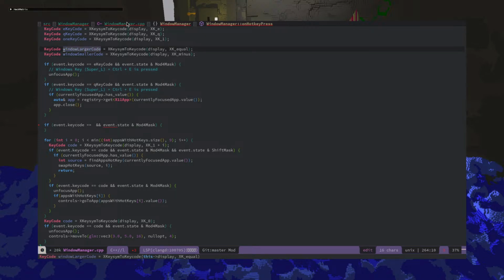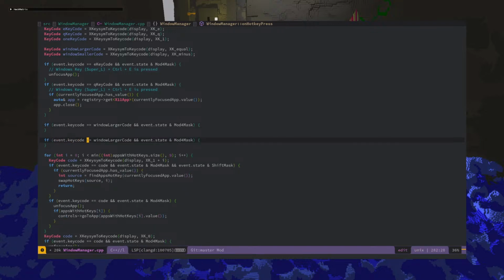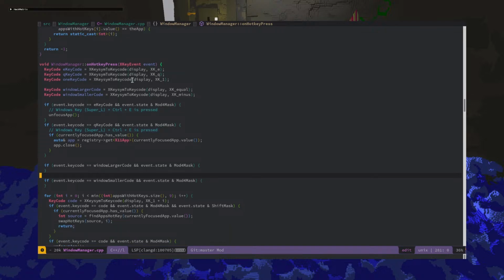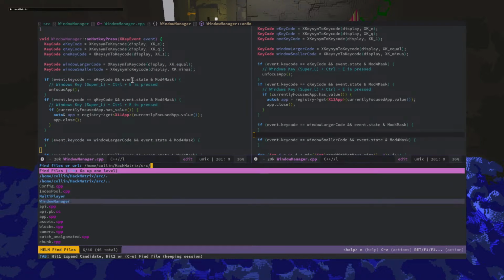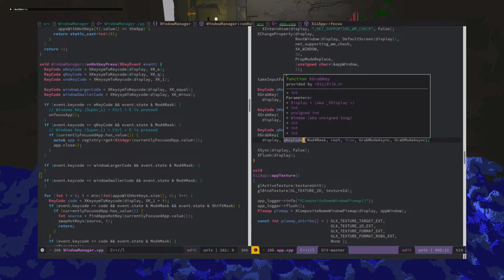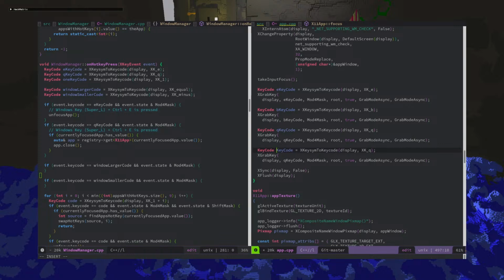Okay, so for the window larger code, we have that, and then here we have the window smaller code. Okay, so these will listen to the keys, but I do believe that I need to maybe split this and go to the app. I hate that I actually have to define this twice. I should probably make it so I don't have to do this. But I actually have to now grab the equal and the minus. Equal.